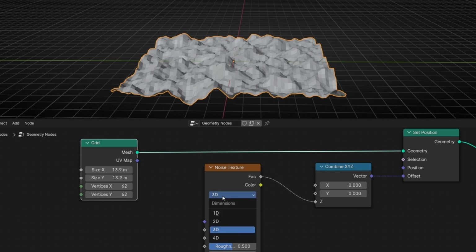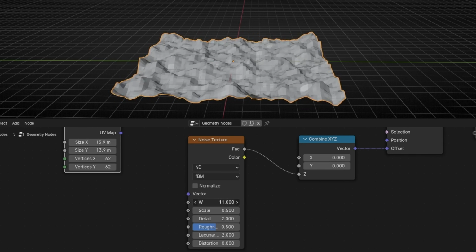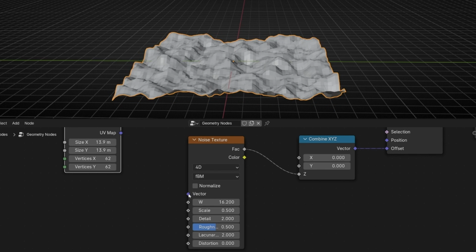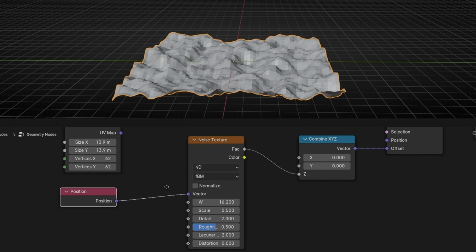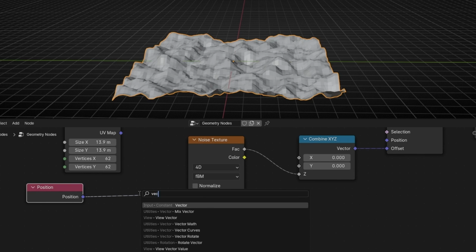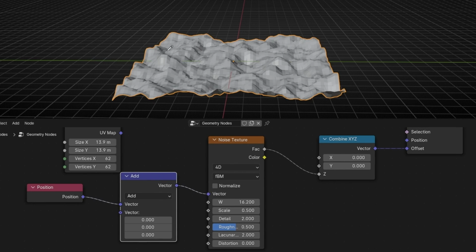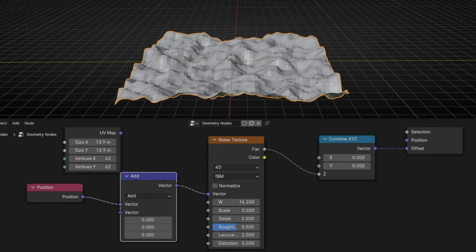So how do we do that? If we enable 4D, we can move the noise like this, but I don't want that. What I want is to move it with the position. So let's use position, because this is to control where the noise is. So we can control, for example, like these mountains moving from one side to another. And now to displace this, we need to add here a vector math. And now with this, we can move the position of the noise.